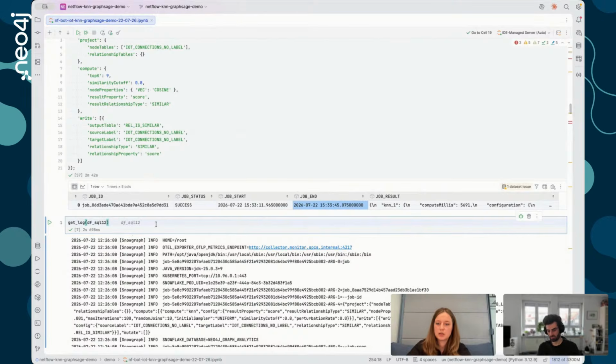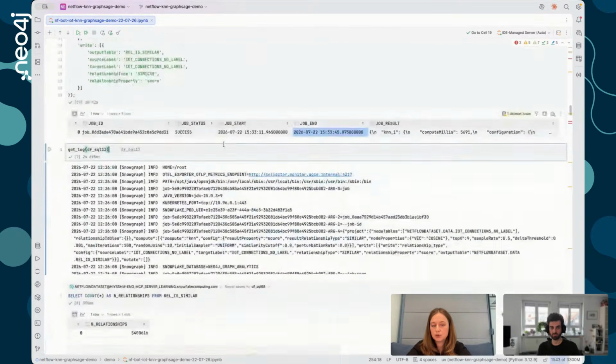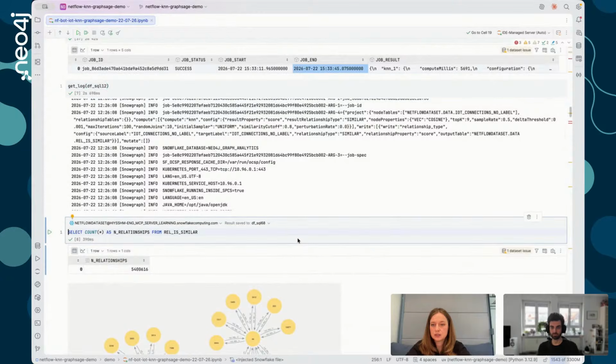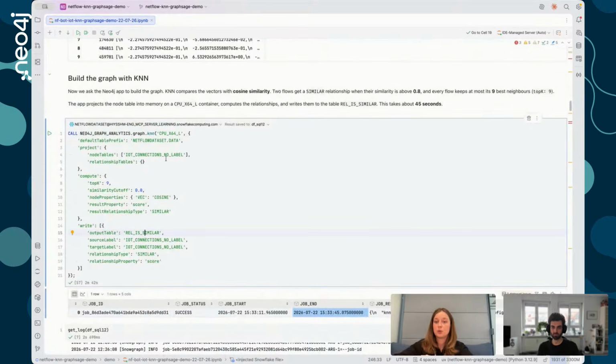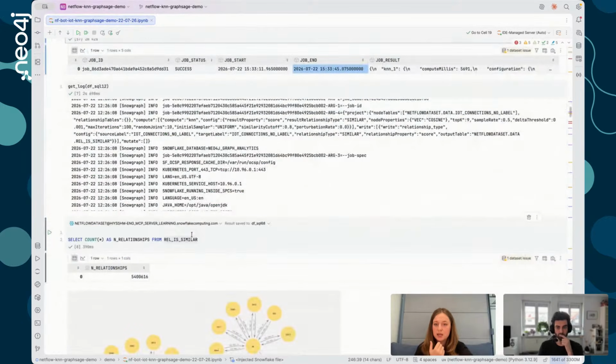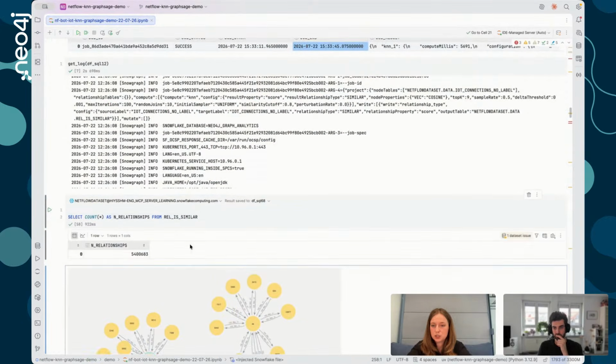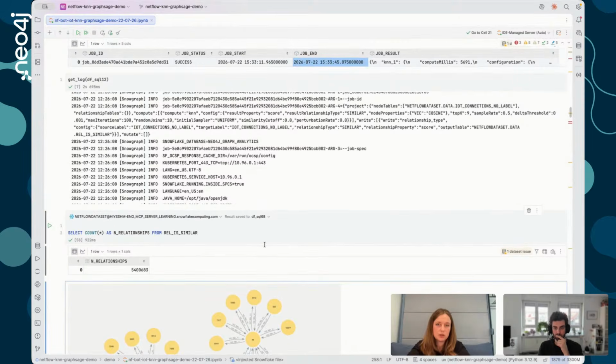So here are some logs. You can get some logs from the run, and in the end, we can see that we provided the table with nodes, and in the end, we've got as the result the table with relationships. And we can see here that the amount of relationships is 5.4 million. That's almost like when you've got 600,000 nodes, and every node has 9 neighbors. You will have 5 plus million relationships in the end.